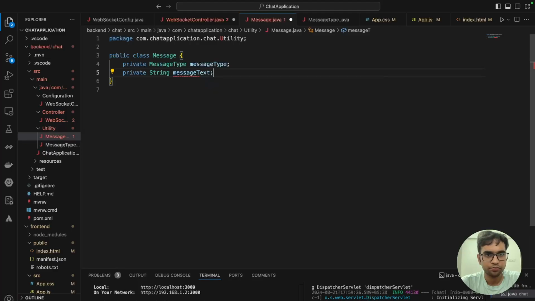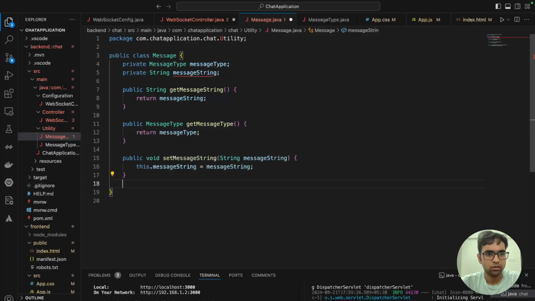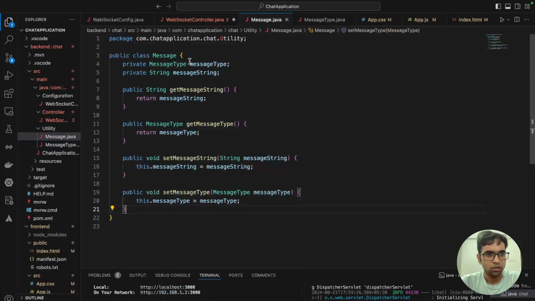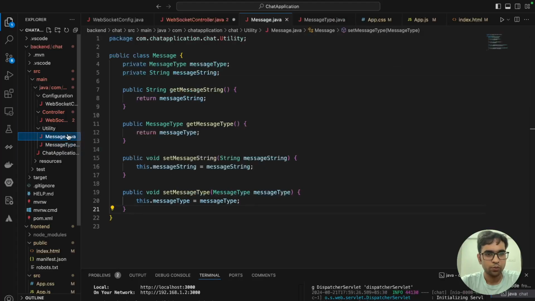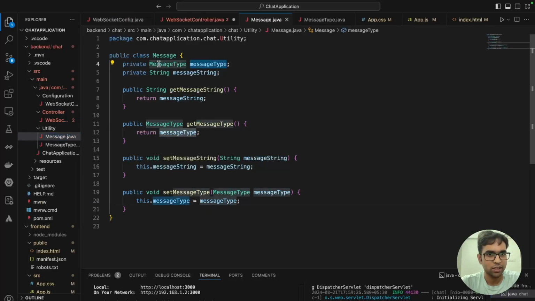Let's say message string, let's say setters. So this is the message. This would be the message protocol that the STOMP client and the server have to agree over. Whatever messages we'll be sending will be of this type, which will contain two fields. One will be the message type and one will be the message string.